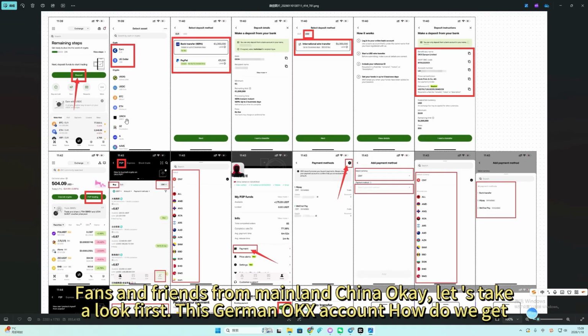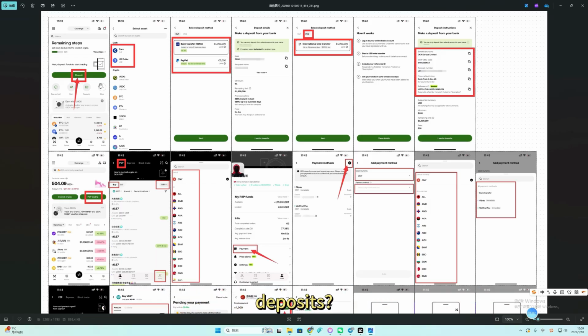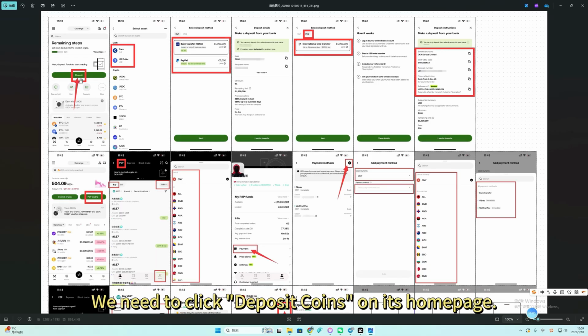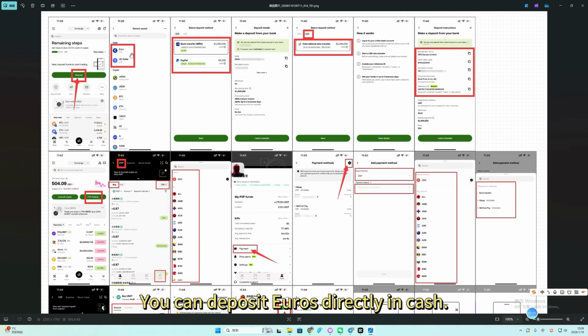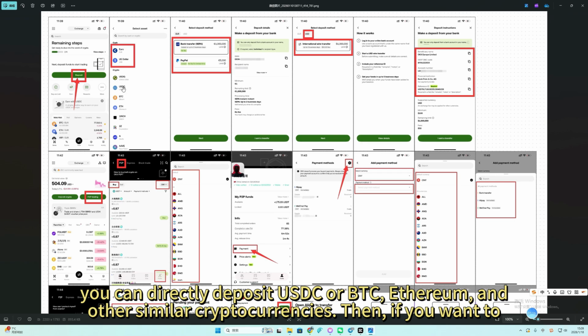This German OKX account, how do we get deposits? We need to click Deposit Coins on its homepage. If you're depositing coins, you can deposit 2 currencies. One is cash. You can deposit euros directly in cash. You can deposit US dollars. Or if you have cryptocurrency, you can directly deposit USDC or BTC, Ethereum, and other similar cryptocurrencies.